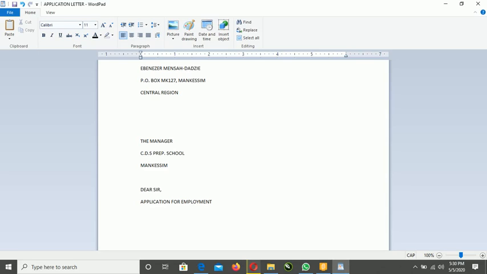Then you put down the right date which you will be used to. So I'm going to put down 13th August 2020. The A is in capital small. Okay, so 14th August 2020.